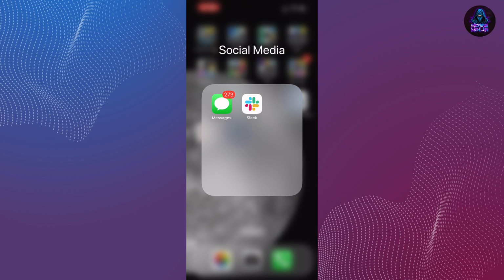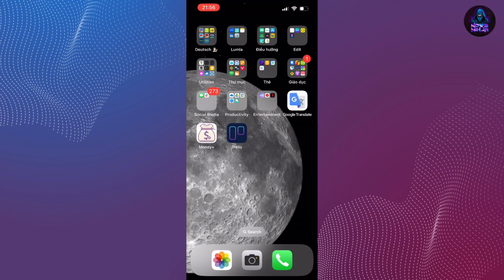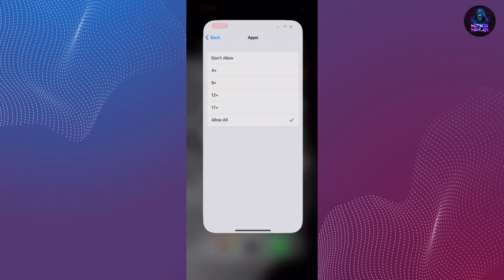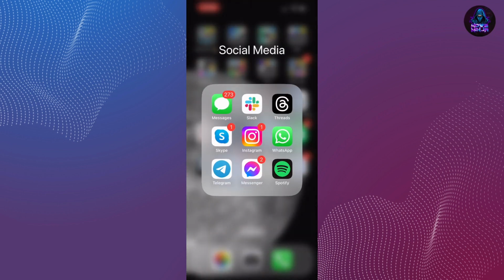They're not here. The data is still there. The apps are installed, but they're hidden from the view. We can bring them back by going to Allow All Apps. Now all the apps will be visible again.